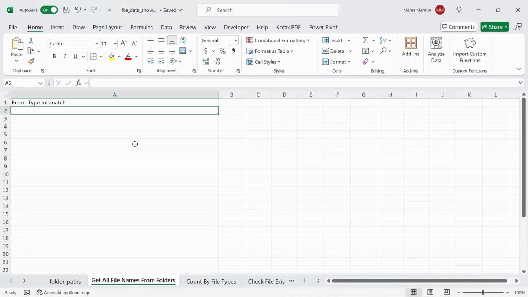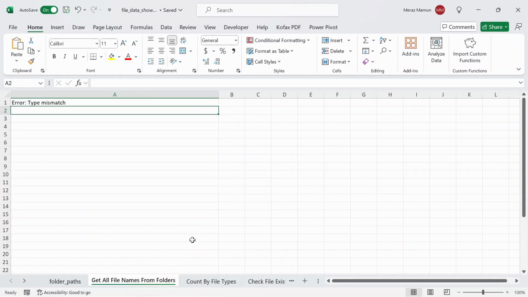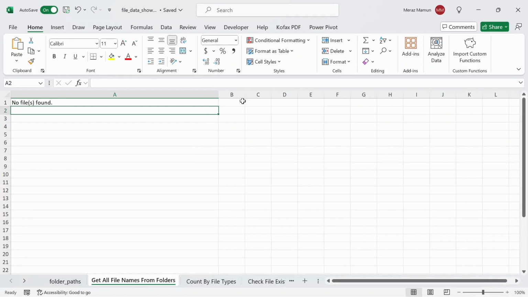What happens if all of your arguments are references to folders that don't exist? If we go back to folder paths again, we deleted the S here to showcase what happens when we enter a folder that doesn't exist, but we also included these 2 folders that do exist. So let's go back, and if I just change this to cell A1 only and press enter, we get a no files found message instead.